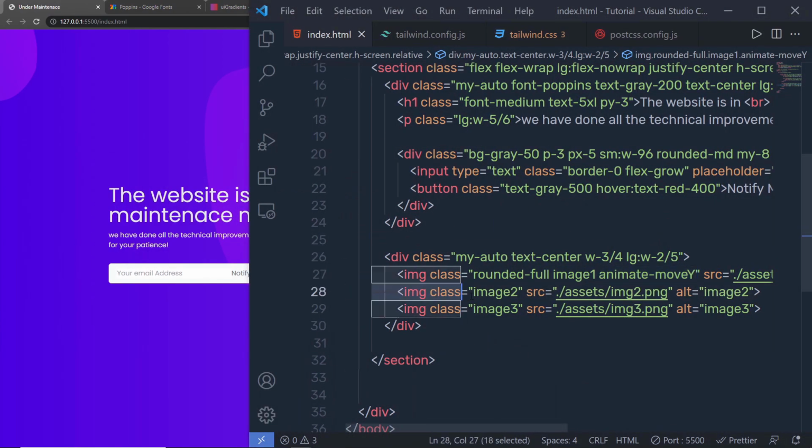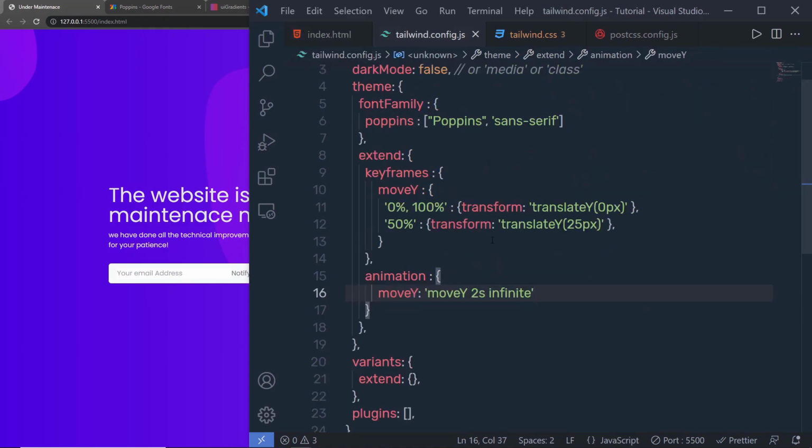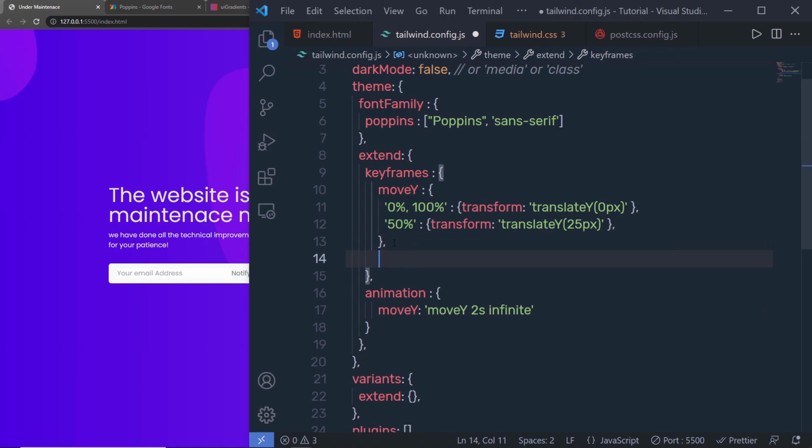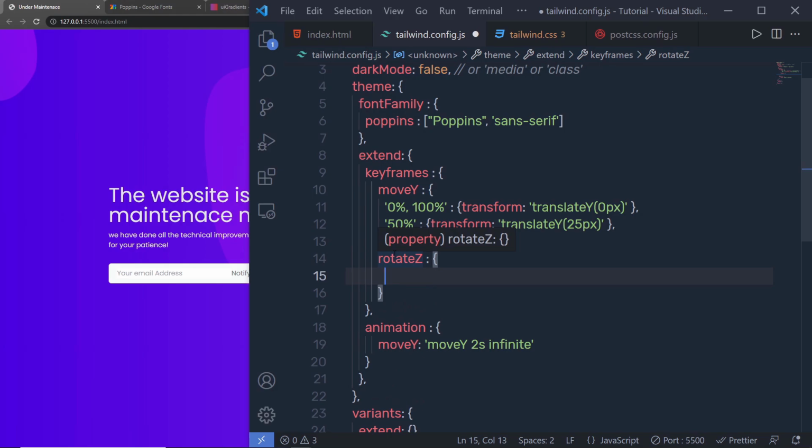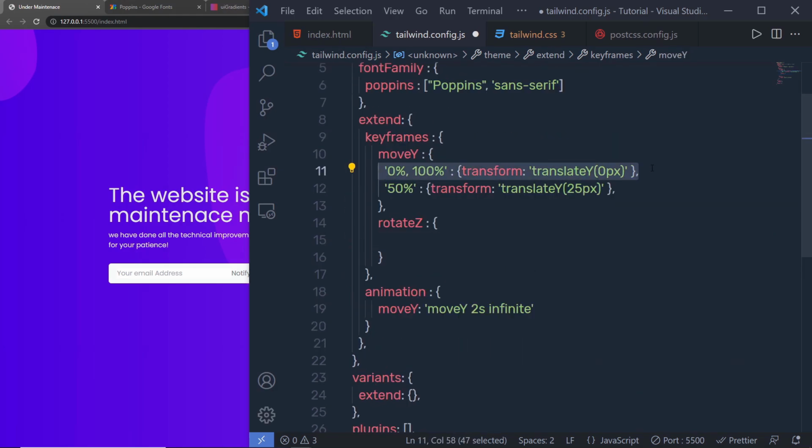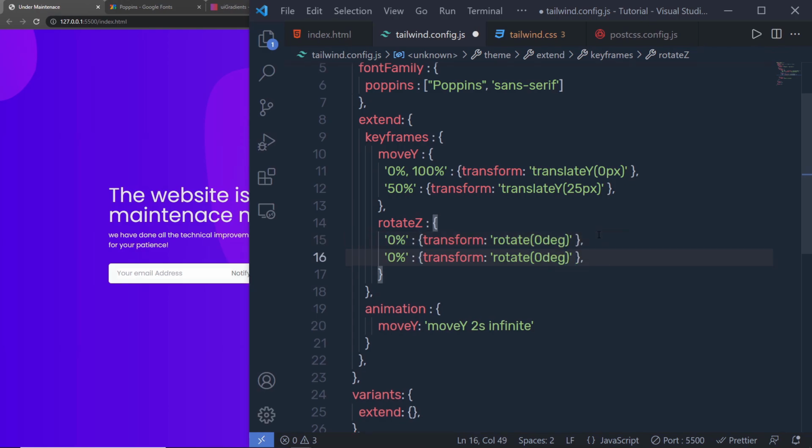Just after that, let me add this animation to both these images. So we need to create another keyframe. Inside this keyframes, here I'm going to pass a comma and create my second keyframe. To create my second keyframe, I'm going to specify first a key, which is rotate z colon, and inside this object, I'm going to pass keyframe. So I'm going to copy this statement, paste it here, and get rid of this 100%. This time, I'm going to specify rotate 0 degree. Duplicate this statement, and for the 100%, the rotate should be 360.